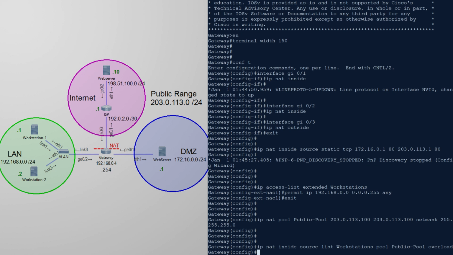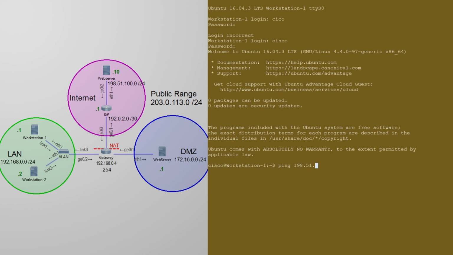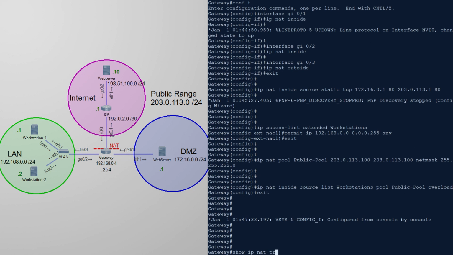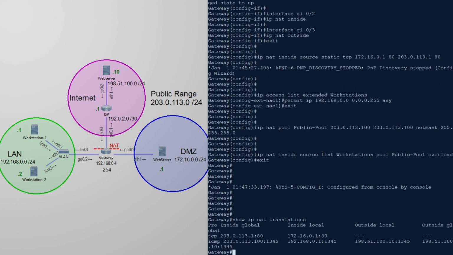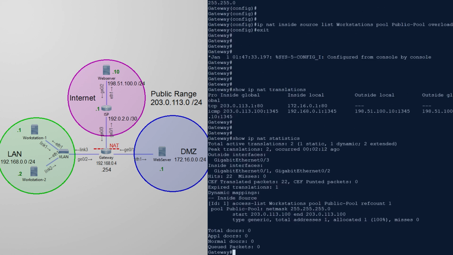There's really only one new item here, which is the overload keyword at the end. This statement overloads more than one inside IP address onto the single public IP address. As usual, we'll confirm this is working by running a ping from the workstation, which is working just fine. And of course, we can confirm this with the show ip nat translations and show ip nat statistics commands. From here though, I would recommend that you try this yourself in the lab and test it out with a few workstations rather than just one.